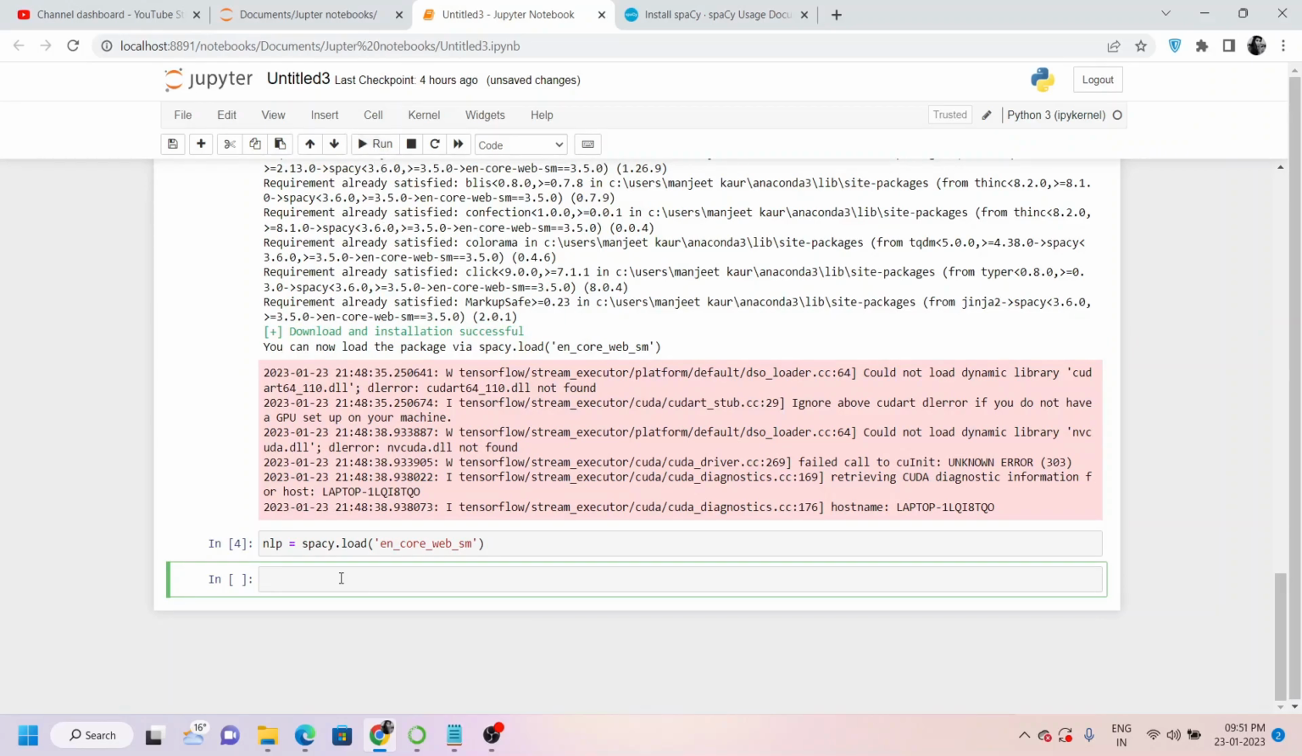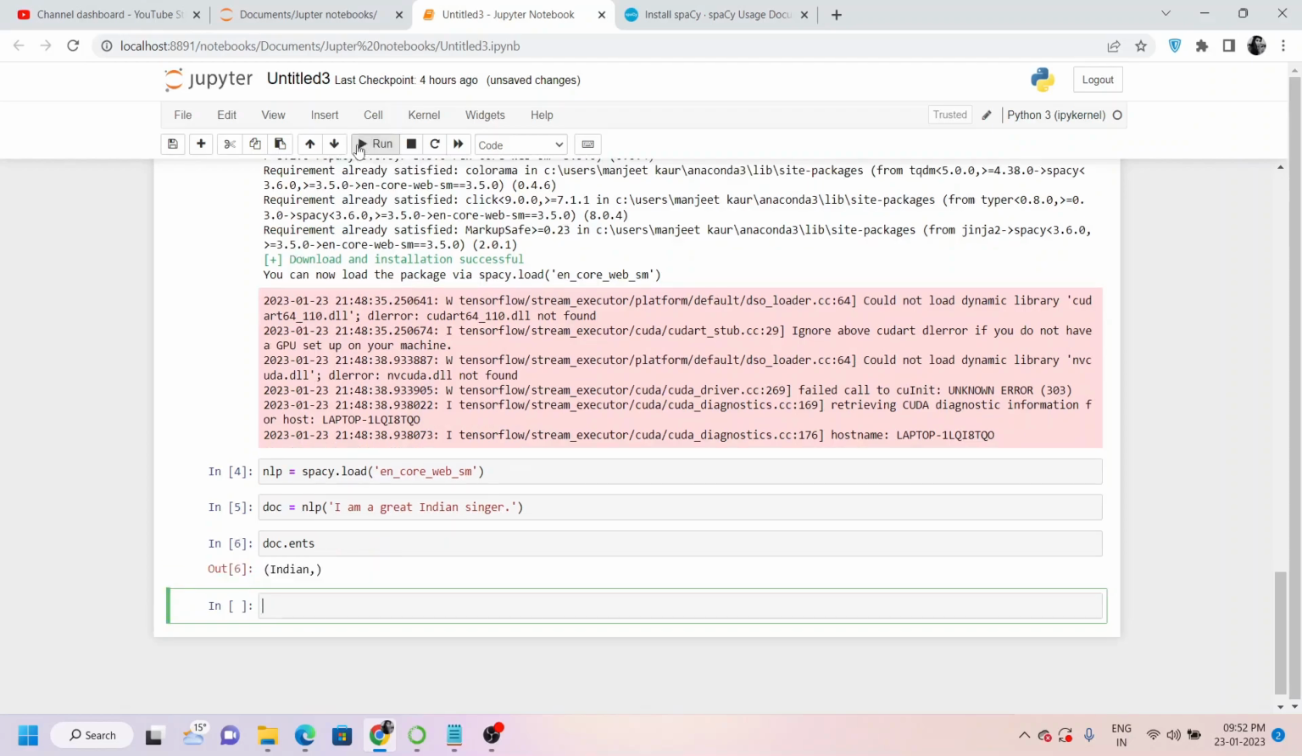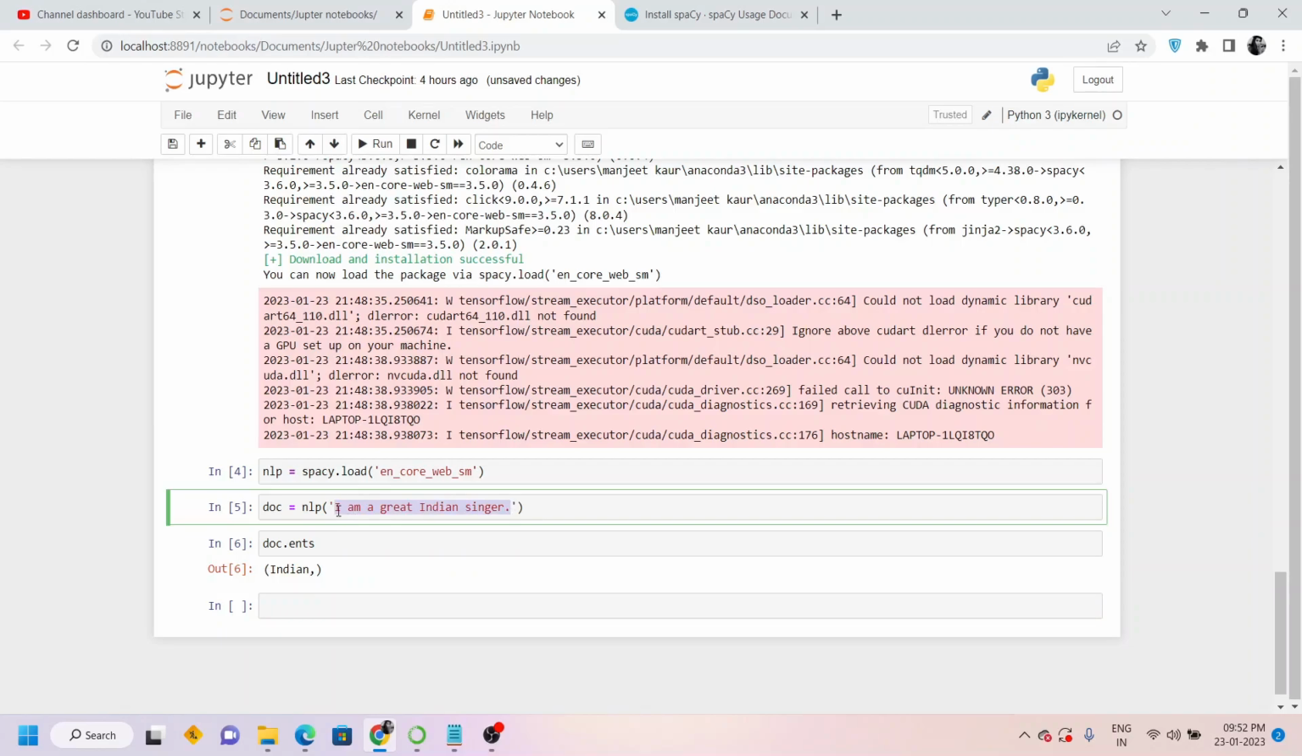Now nlp is loaded. Now we can use a variable, let's say doc, in which we would be using this nlp and sending our input text. For example, I am a great Indian singer. Full stop. So this we would be loading in doc and running it. Now we would be using ents, which is entities. NER is named entity recognition. So we have entities, and we would be running ents. It will show all the entities that the particular statement or sentence has. Not only a sentence, we could have a paragraph here as well, and all the entities in that paragraph or sentence would be listed out with ents.